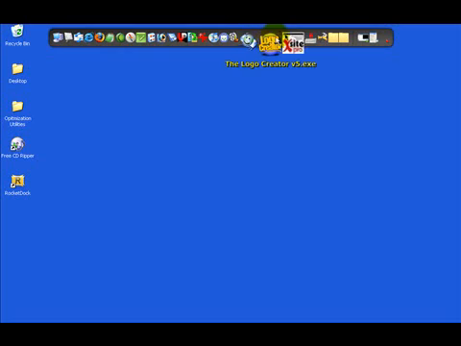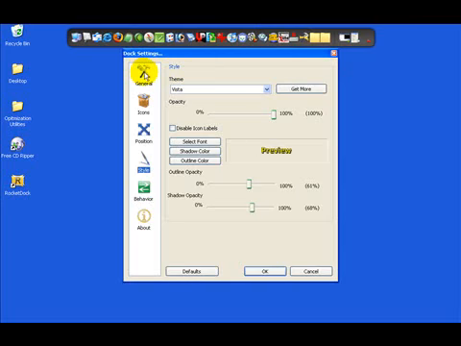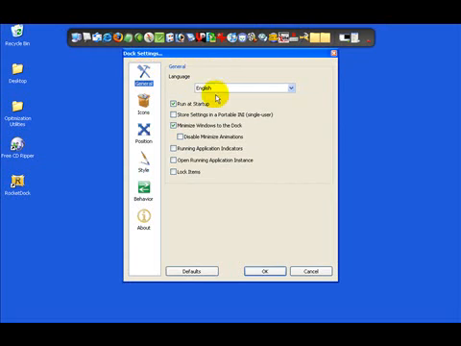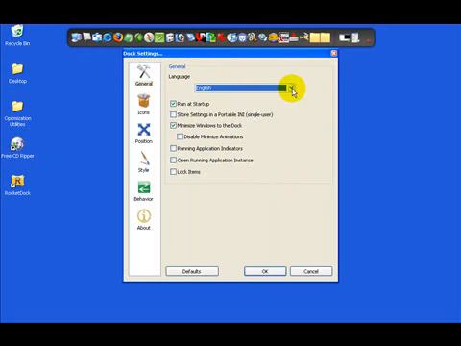What you want to do, first of all, is go over here to this little icon, which is Dock Settings, and click on that. You start with the general settings, and you choose your language. It's available in a number of languages. English is preferable for me.